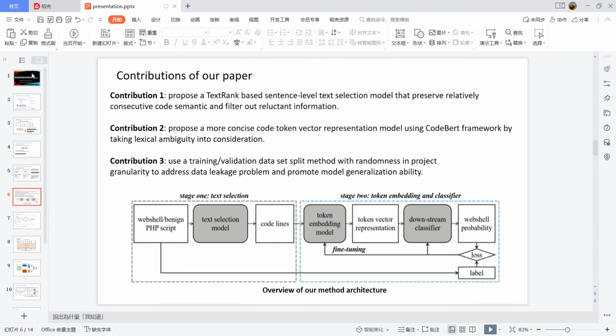Then the token vectors are fed to a downstream classifier to further mine code semantics. Many models can be used as the classifier, including deep learning and machine learning models. These classifiers output the probability that a PHP script belongs to the Webshell class. Model loss is calculated and utilized to train the classifier and to fine-tune the embedding model.